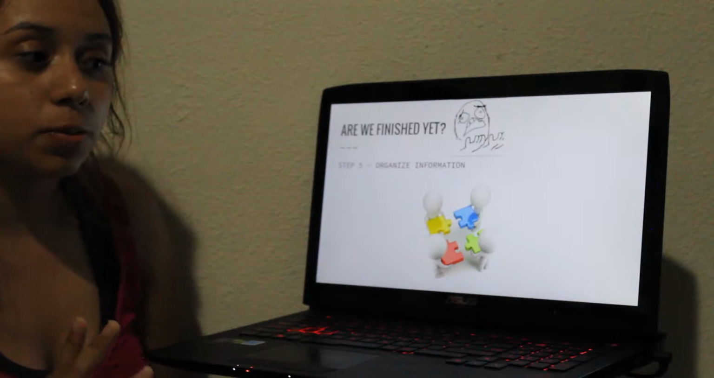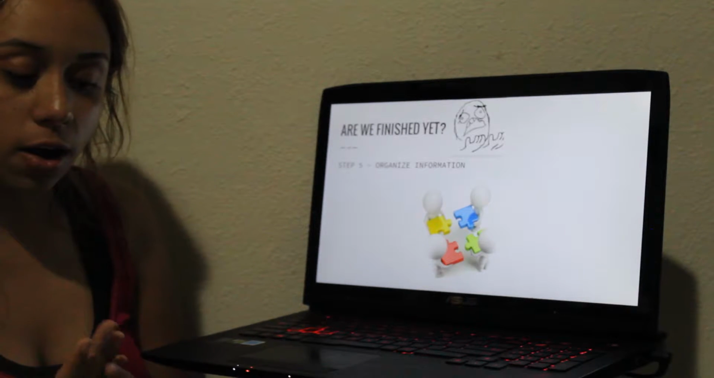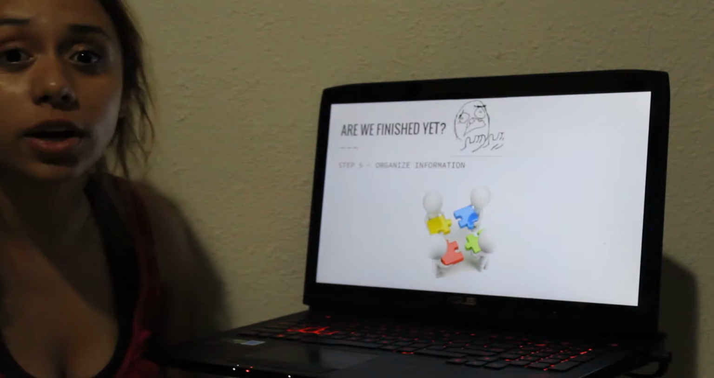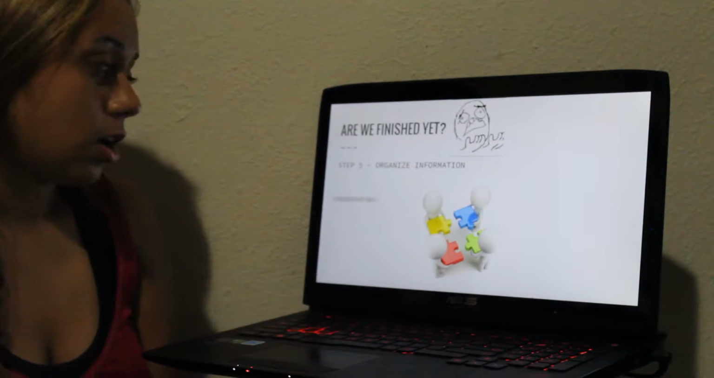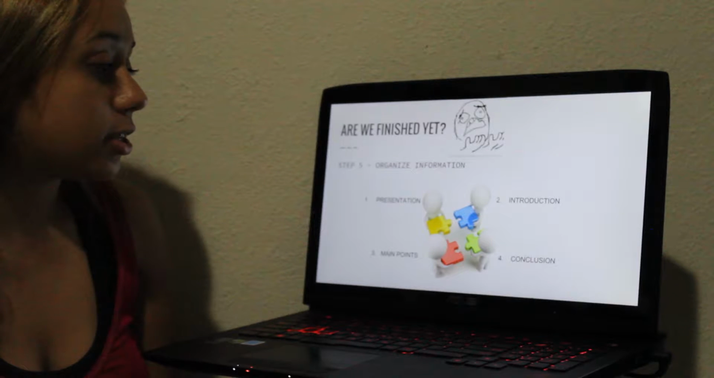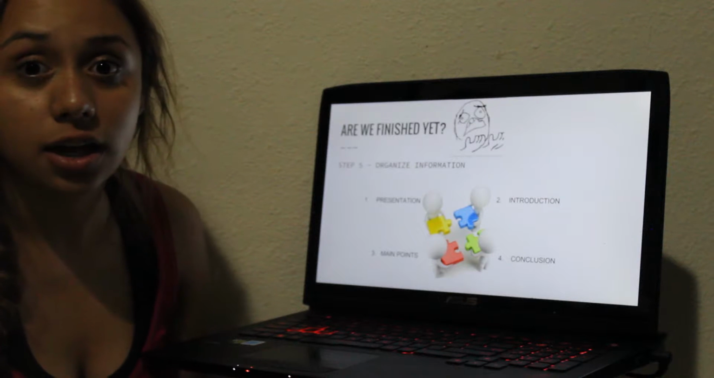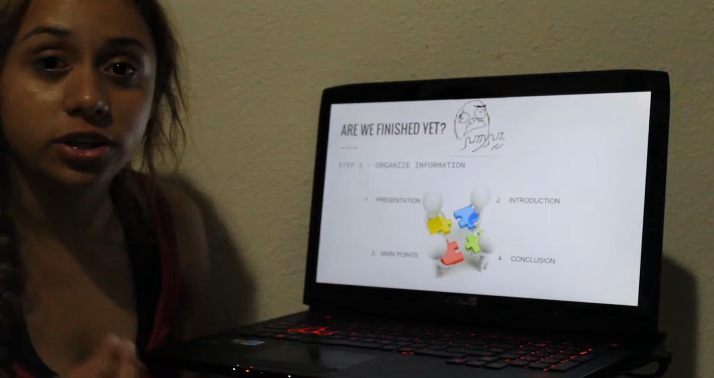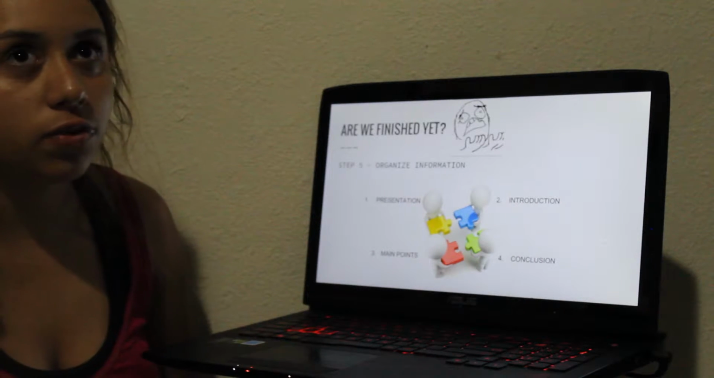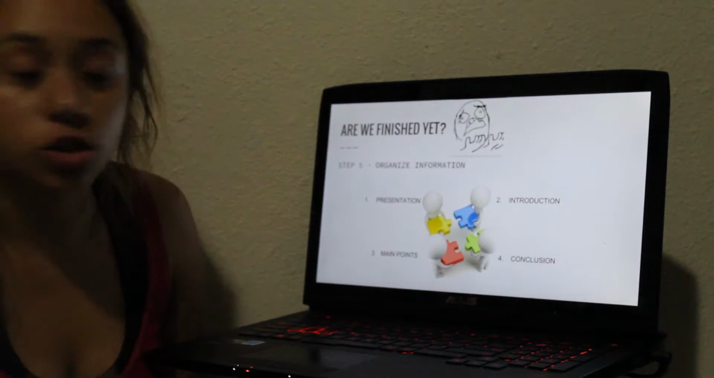This part is a bit more complex because you have to divide it into four steps. Organize the information. Now this is where it gets tricky. Part 1, the presentation. 2, introduction. 3, main points. And 4, the conclusion. The presentation has to have a very big impact because with it you're going to get the attention of your audience. You have to make sure that it's very catchy. That way you won't have trouble with your audience getting distracted.